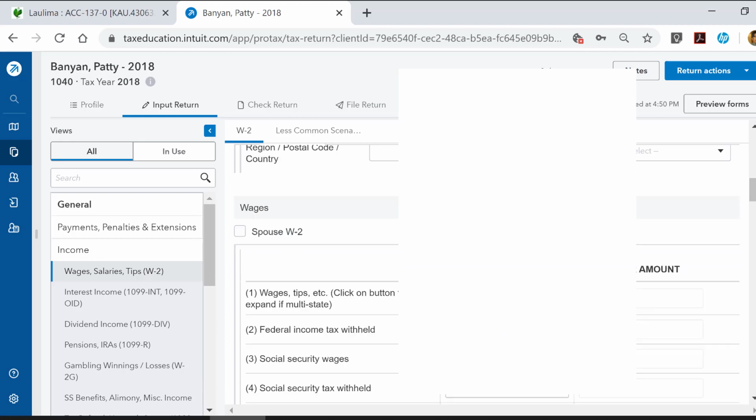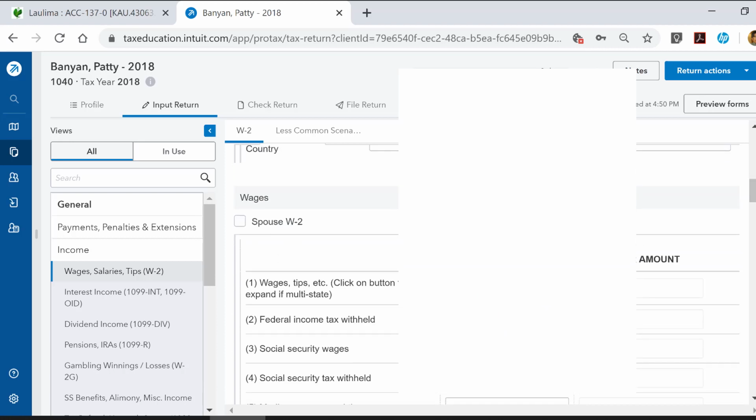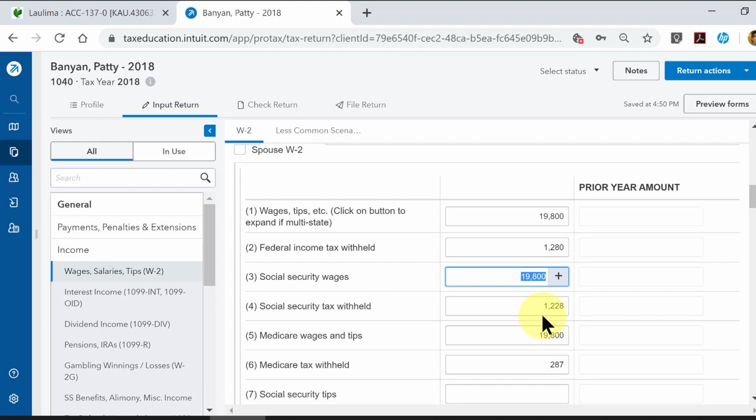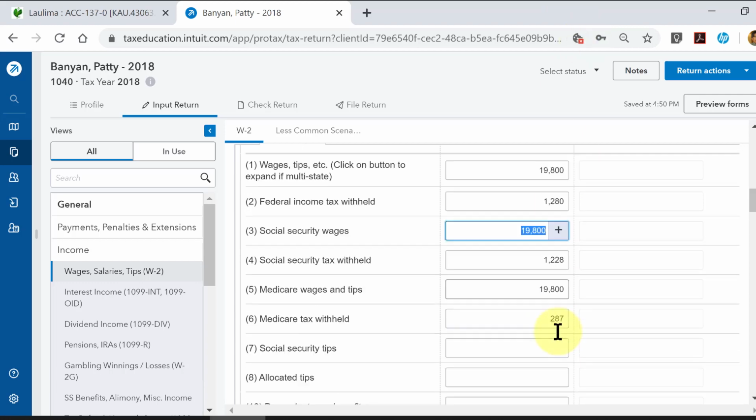So let's go ahead and enter the first dollar amount. That's her wages of 19,800. The federal income tax withheld is $1,280 coming from the W-2. Notice that it automatically populates the same amount here for Social Security wages as taxable wages. And it calculates the correct amount of Social Security tax rounded to the nearest dollar. Same thing with Medicare wages and the Medicare tax. I think that's the only thing I see on my W-2 form that's filled in.